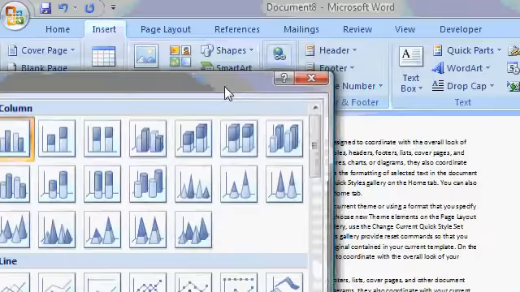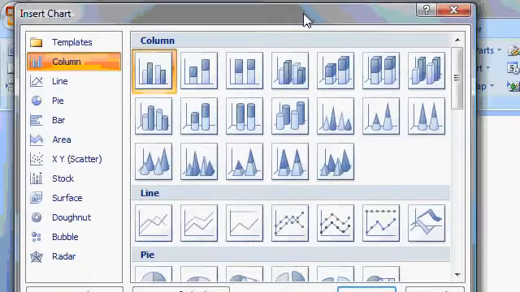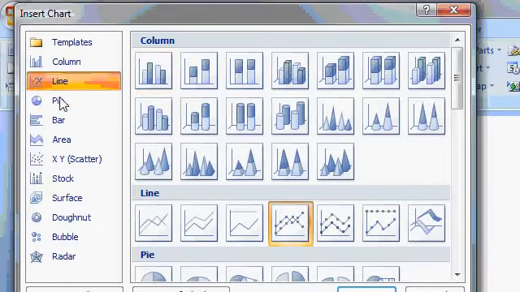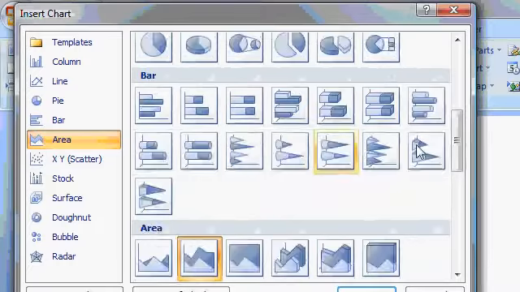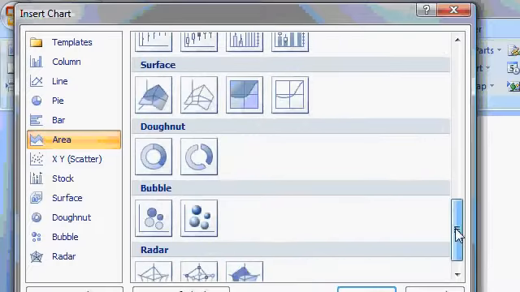Go ahead and click on the Chart button. That's going to open up the Insert Chart dialog box. There are a ton of different kinds of charts. There's column charts, and line charts, and pie charts, and bar charts, and all kinds of different charts. And you can scroll up and down and see all the different kinds of charts that are in here.